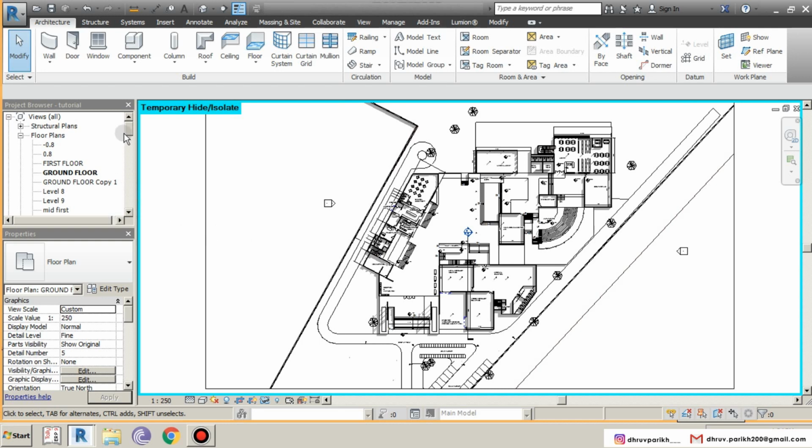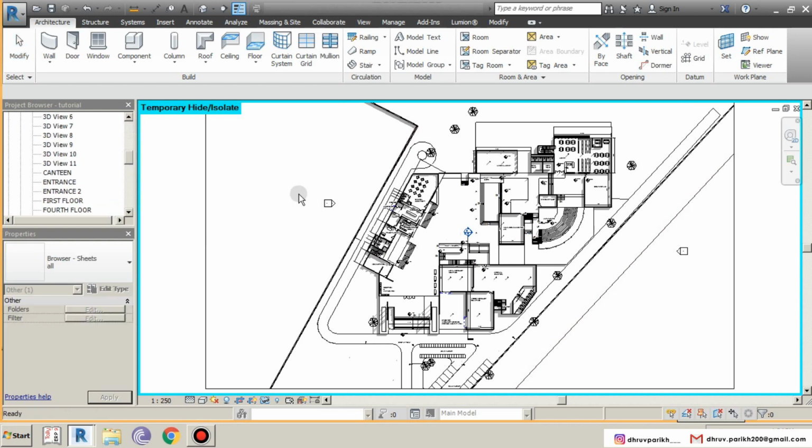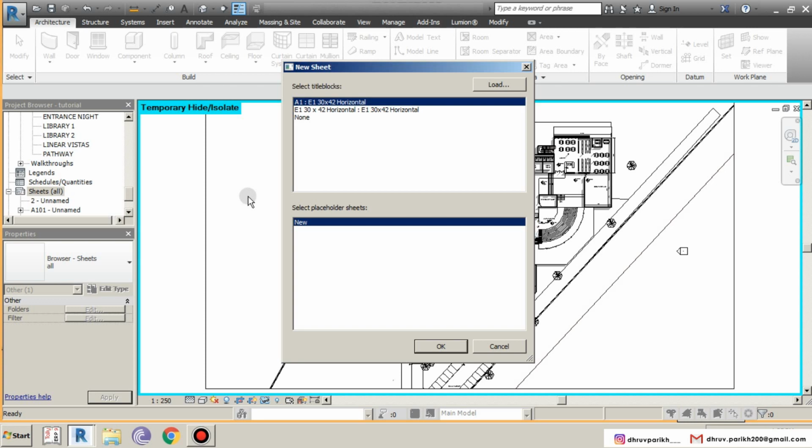Now let's create a new sheet and place this site plan in the sheet. Go to project browser in the sheets, right click on it and create a new sheet. Now, if you don't have your required sheet dimensions in the options that are listed here, then what you can do is open any sheet that is available in the options.